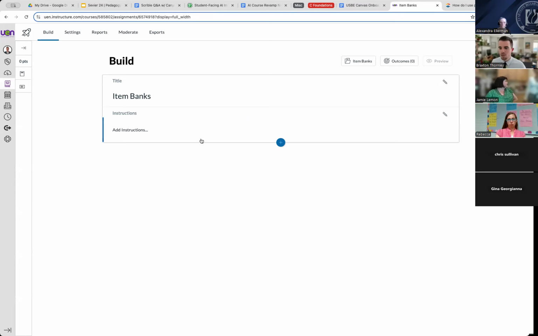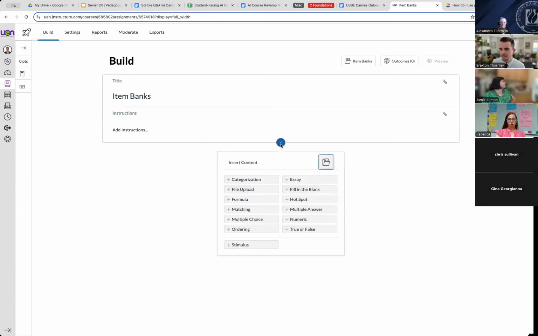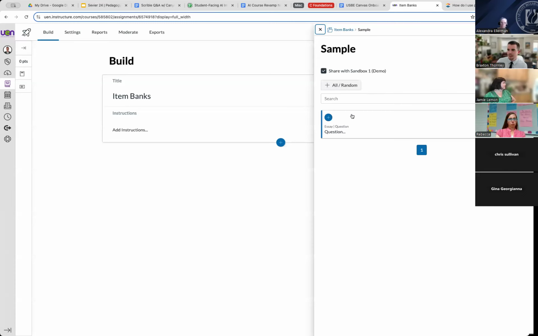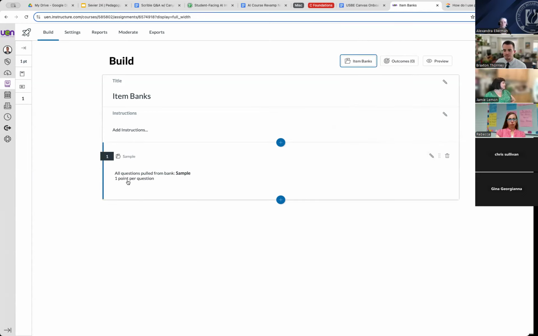So as I'm in new quizzes, I can go here and click on plus, and then I have this little folder icon, and if I click on that, it will pull up the item banks that I have available in my course. Right now, I just have this sample item bank. And when I click on that, I then have the ability to insert those questions into my quiz. And I do that by just clicking on this plus button here. Now, by default, Canvas is going to say that each question is worth 1 point.